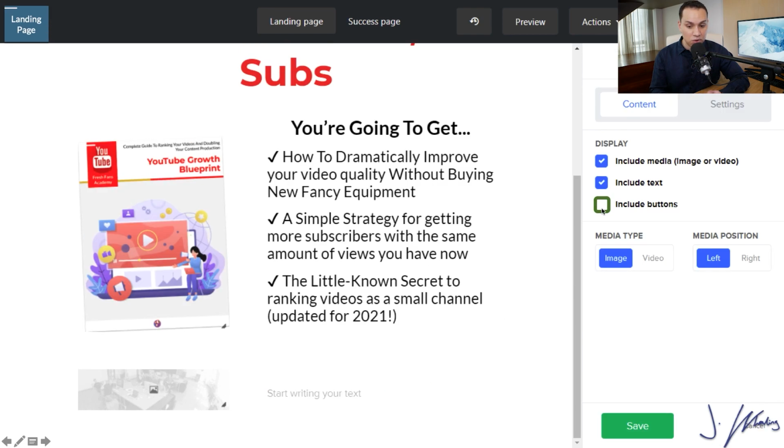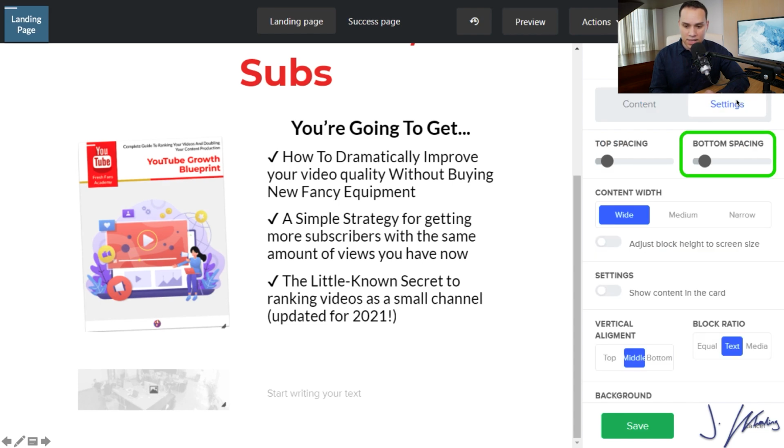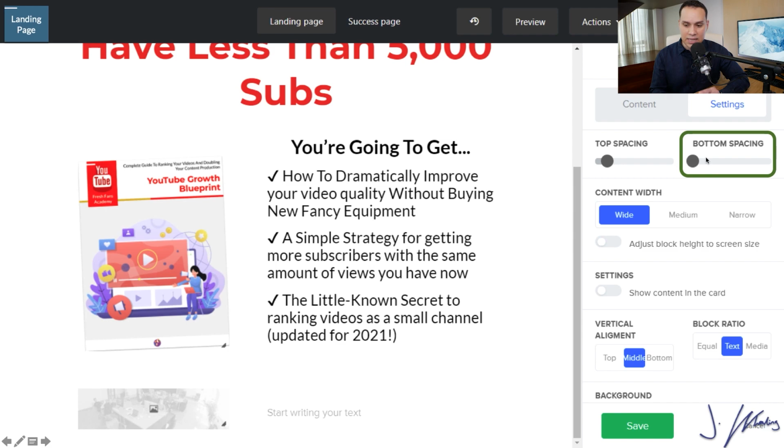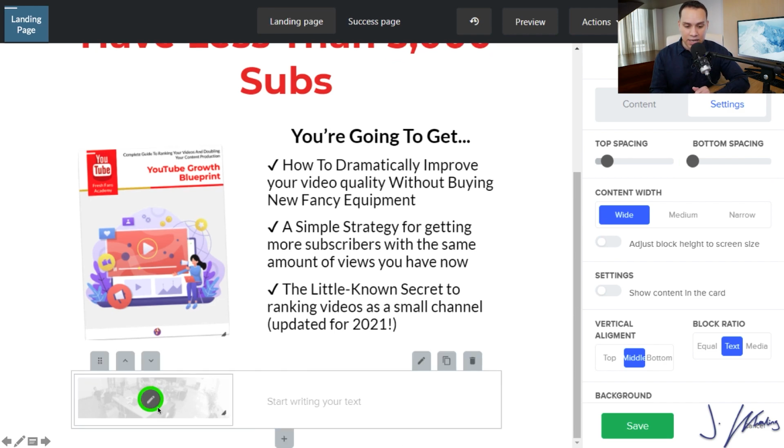and of course we'll go ahead to edit it, and we will remove the buttons again, and then we will come up to our settings and we will change the spacing. So we're just making sure everything's nice and tight. We don't have a bunch of extra white space for no good reason. So now I'm going to add an image.